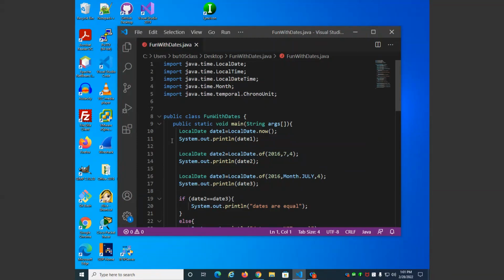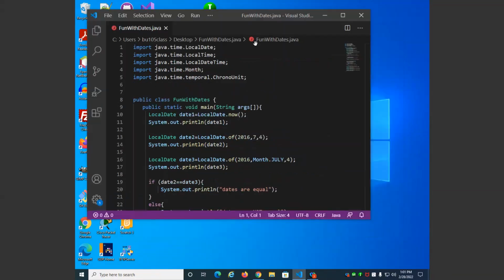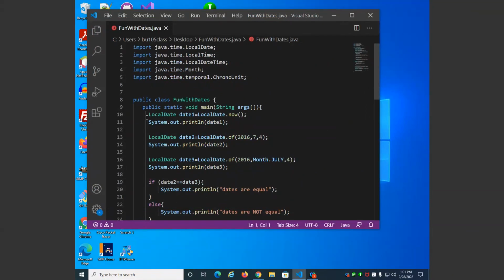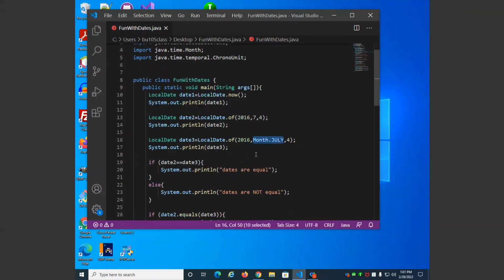At any rate, we have this code, and let's see what we do. Here, we're going to run down the line and see what we do. First thing I do is I create a date and initialize it to now. This one, I create a date and I initialize it with year, month, day. This one I do the same thing, except I use a static variable, a constant, for July. And then I print it out.